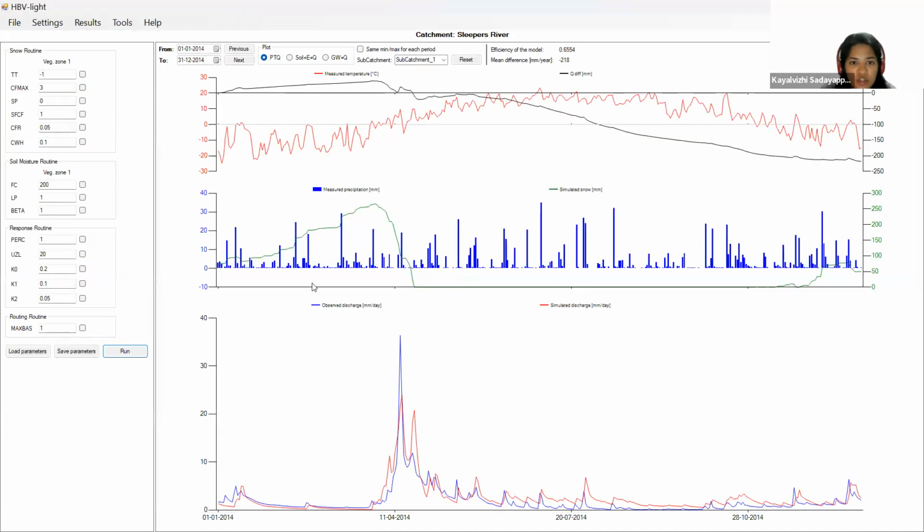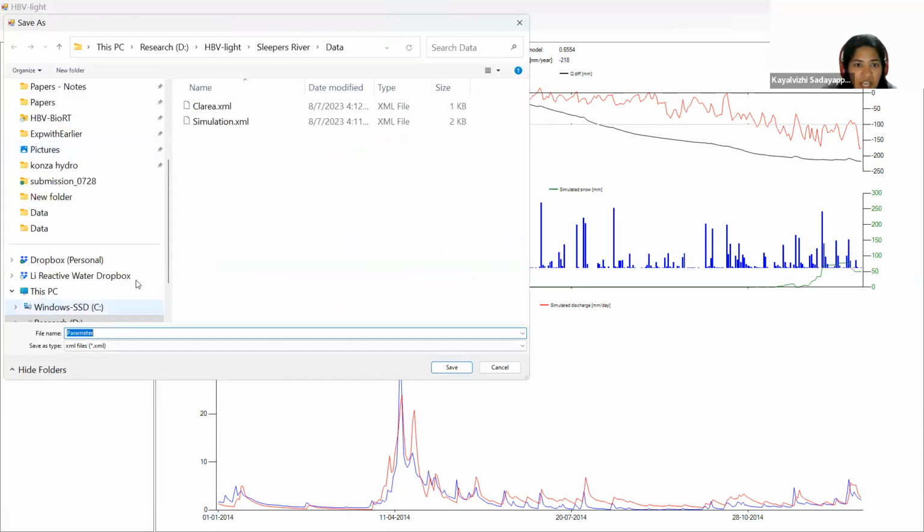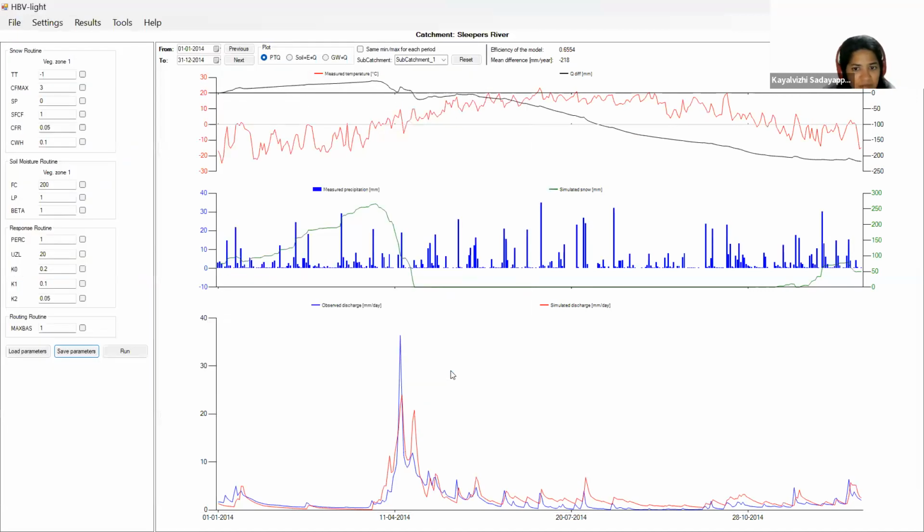So now after calibrating the model, what you should do is save the parameters here. For example, here I'm going to save it as calibrated parameters and save it. I have not calibrated here, but I'm just showing how to save the parameter file once you calibrate it. So we saved this file in order to make sure that it is handy to be used in our BioRT HBV model later.